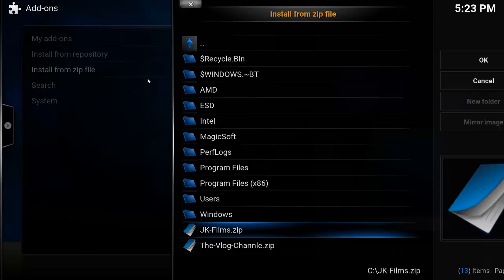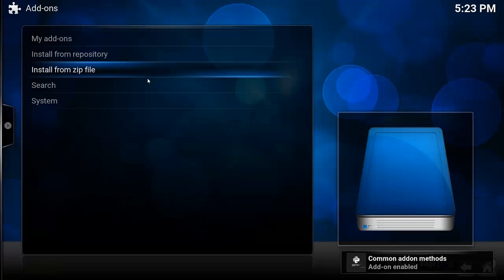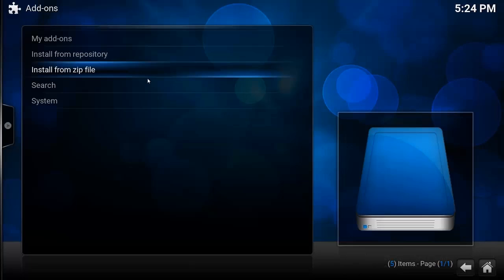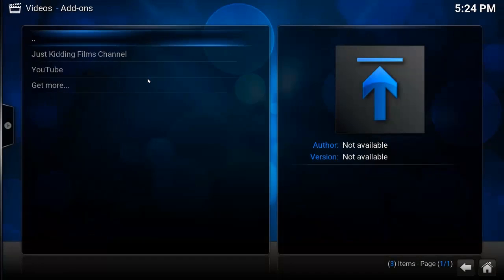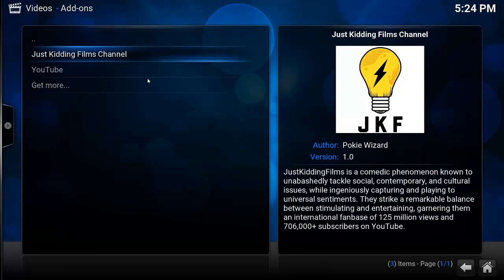First thing it's going to do is install the YouTube add-on for Kodi if you don't already have it installed. Then it'll install the common add-on methods, which is some coding to help it do what it needs to do. And then the last thing it'll do is install the plugin itself. So now I can hit escape and go back one level, and now we can see that our plugin is installed. It's called the Just Kidding Films channel. I love these guys. They make me laugh.